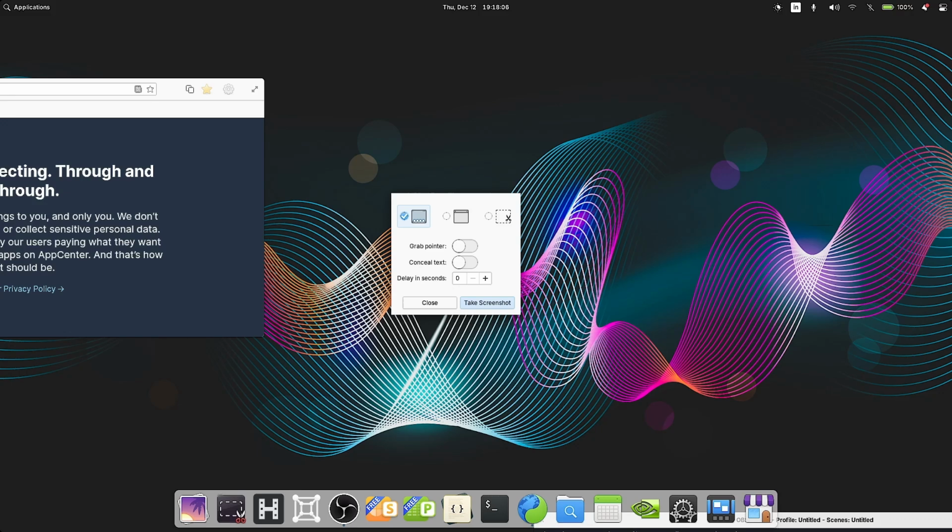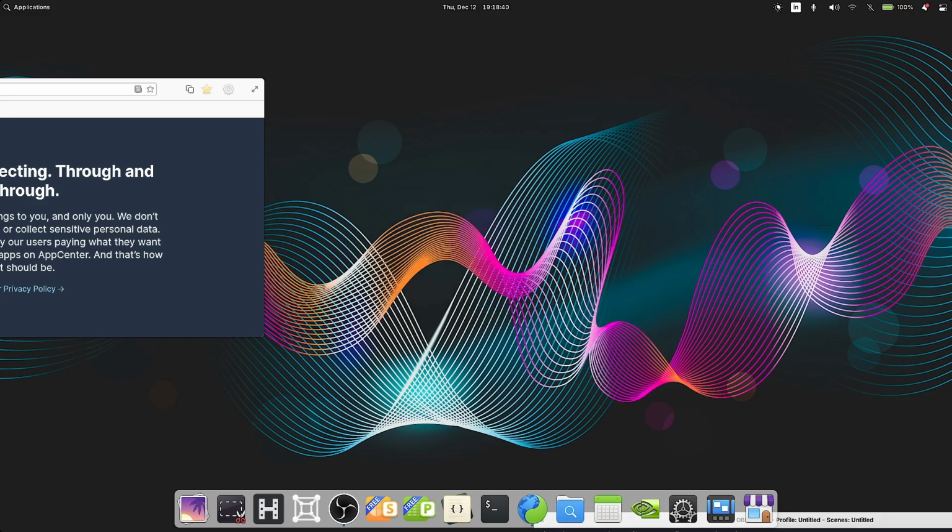You can grab the pointer, you can conceal the text, you can specify delay in seconds for the screenshot. Then you can take a screenshot of the window. You can take a screenshot of the complete display along with your dock, and this is without the dock. Or you can, yes, so this is the area to grab. So you can specify any area to grab a screenshot. This is for the window and this is for the complete screen. So that's it.